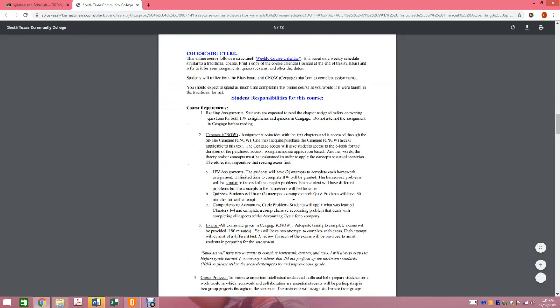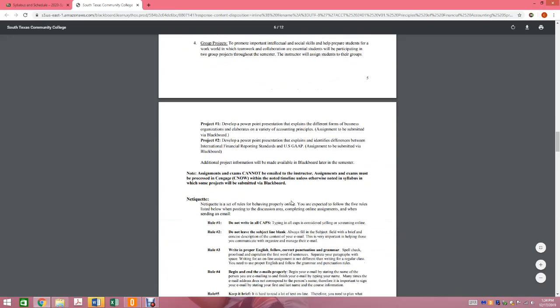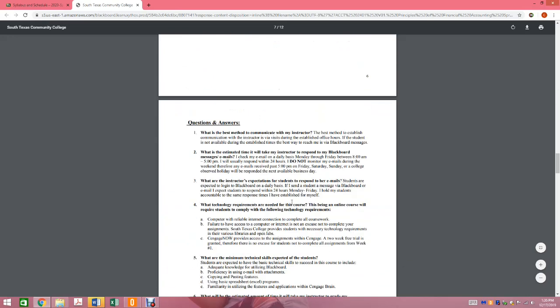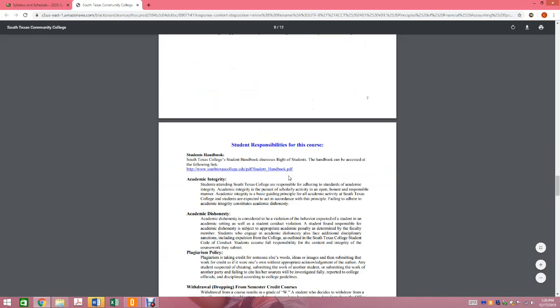This is how the course is structured. I already let you know. Here is where you're going to find information about the assignments, projects, exams, all of that good stuff. You can read through all of that information. You're going to have some questions and answers, some information on the most common questions students have. I've answered them here, so read through that information as well.